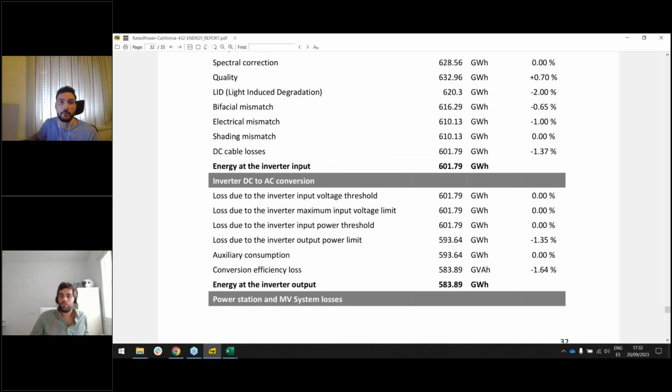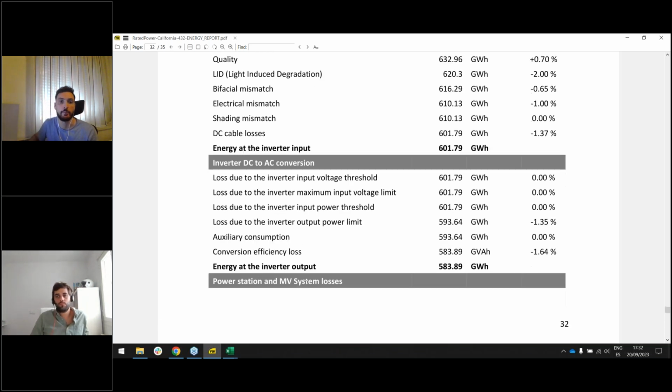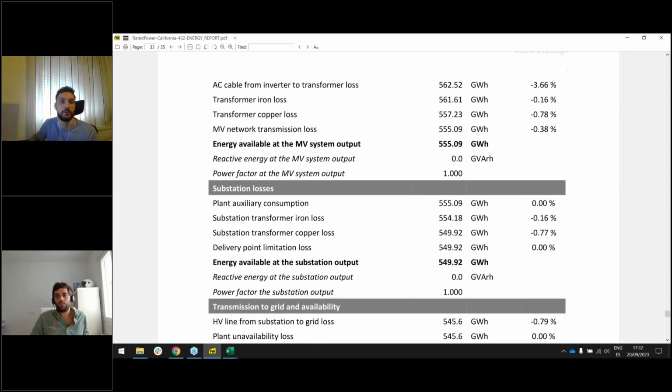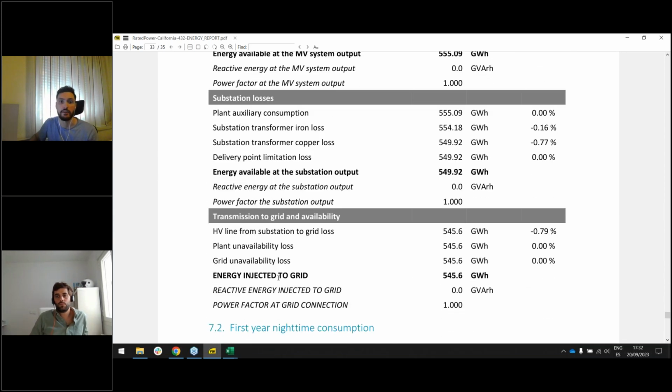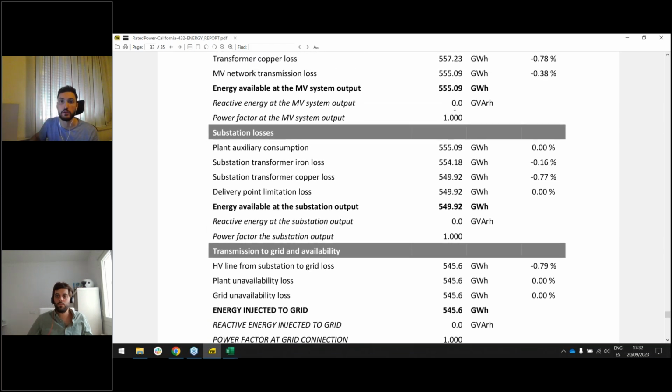We can see here the outputs or the energy at different points of the system. So inverter input, output, the MV system output, substations output, and then the grid itself. And as you can see, we do have the power factors mentioned. In this case, we did not use a power factor for this simulation. However, it will always show you the actual power factor at any given point in case that was enabled, and how much reactive power you have at those different points.